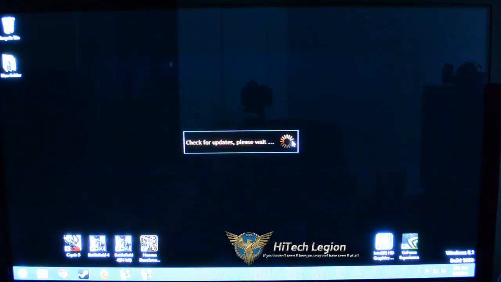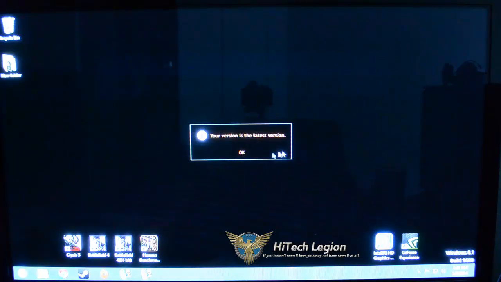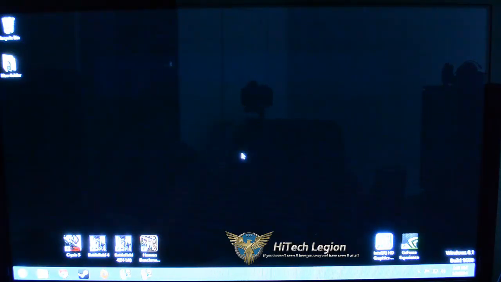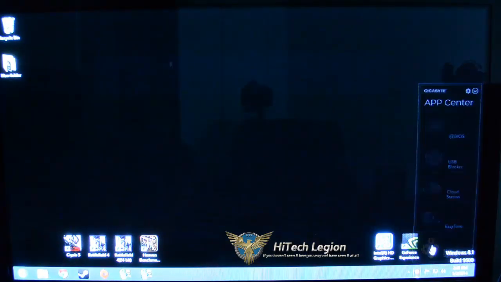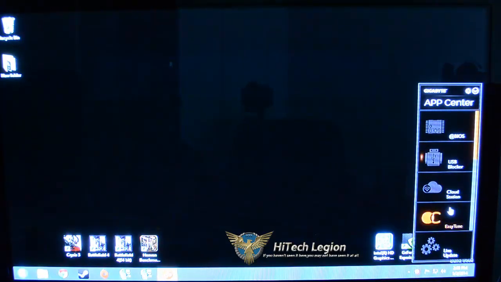But what this allows you to do, it'll download new BIOS, it'll download Windows updates, it basically does everything. It updates all your main stuff anyway. But again, like I said, my version is the latest version. I already ran the program. Oops, and now I just closed it.